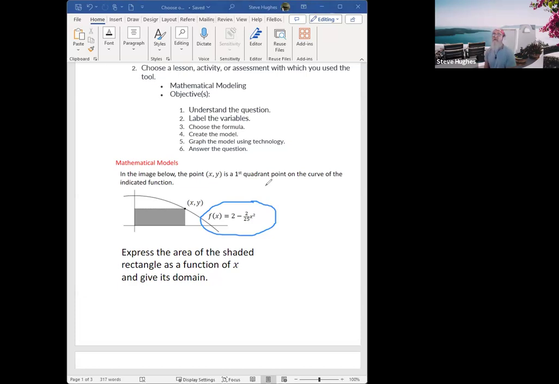We want to express the area. I'm also going to go ahead and maximize the area of that box. We could add that to our list of objectives up here. In fact, let's go ahead and do that right now. Let's just go ahead and do it.